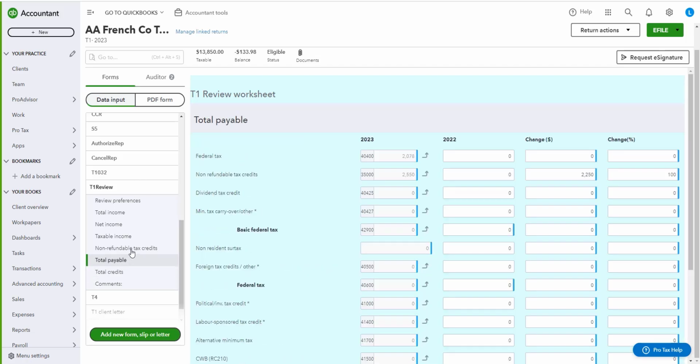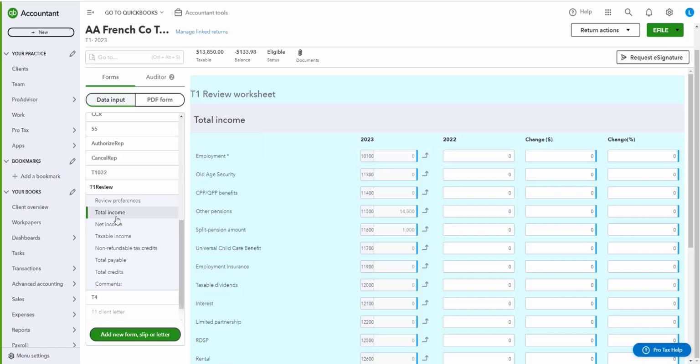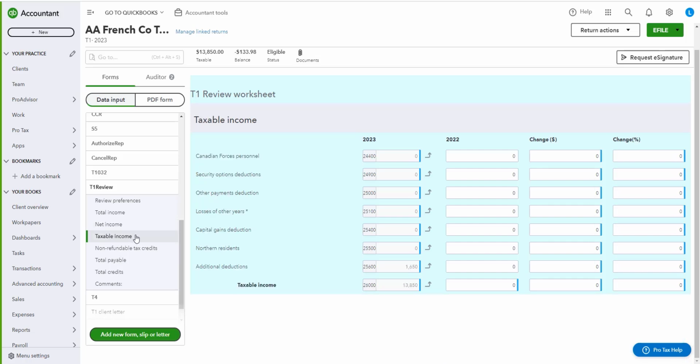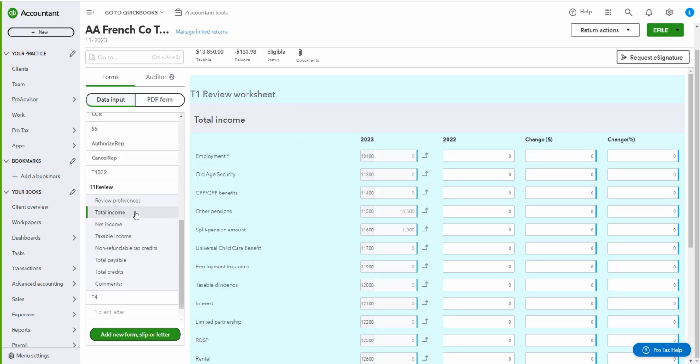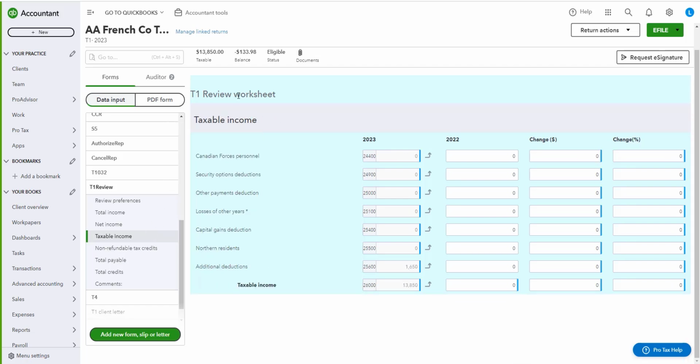But as you can see from each section of the T1 review, you can see that change in dollar amount or change in a percentage amount. So again, if that's important to you, then you have access to that right away. And again, it just saves you a lot of time if making sure that you're keeping track of prior year values is important to you.